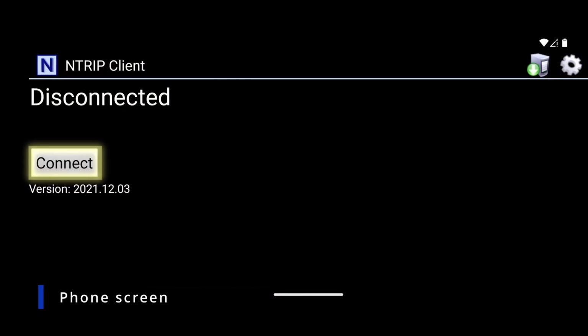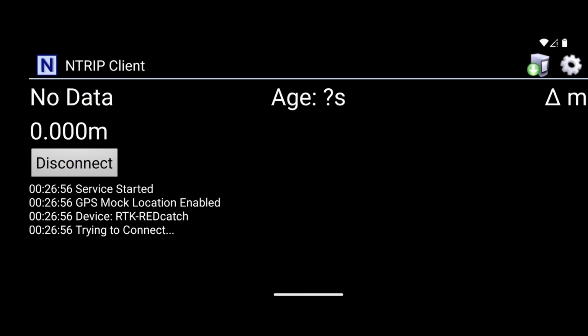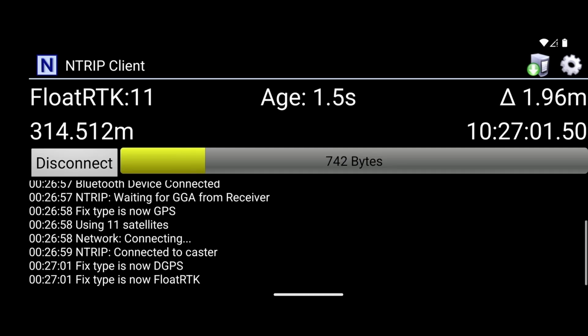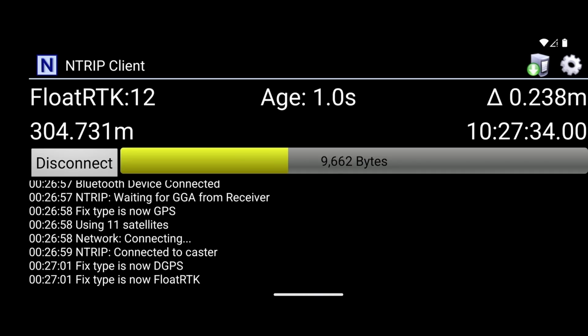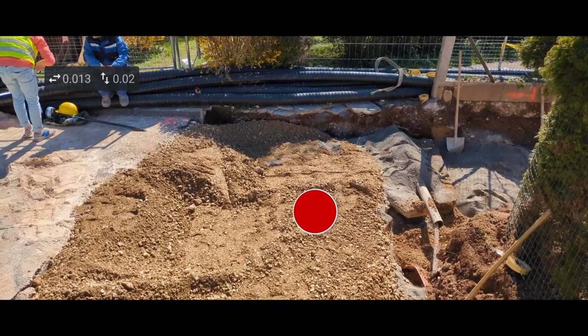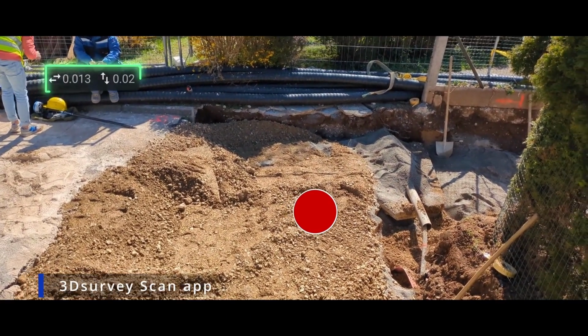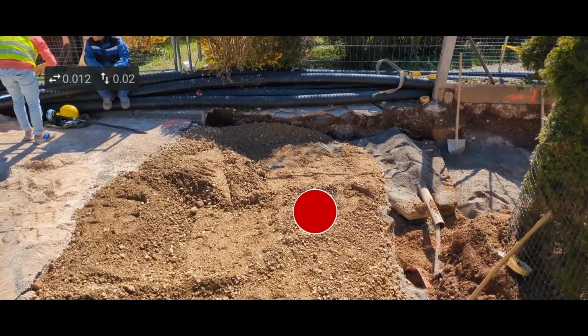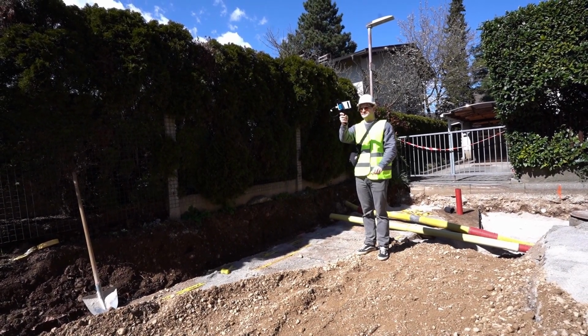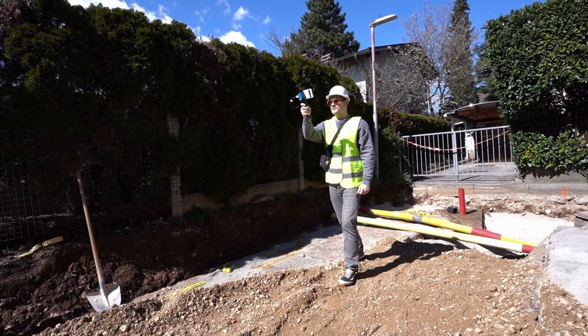First, we open the anti-RIP client app and click Connect. We wait until our accuracy is under 0.02 meters. After that, we move to the 3Dsurvey scan app, where accuracy is also shown in the left corner. When we are ready, we start filming by clicking the big red button.